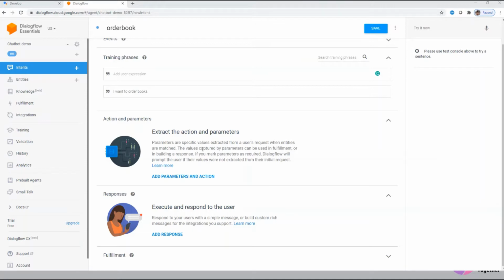So that is basically going to store this into the parameters, and once the user answers all these questions, there is something called fulfillment here, from where you can webhook with your application, and those parameter values you can pass to the web services, and that is where the backend logic can happen, and then it can book those orders. But we are not going into that backend logic.